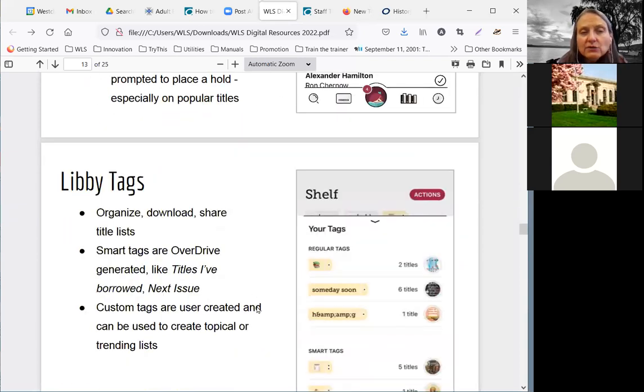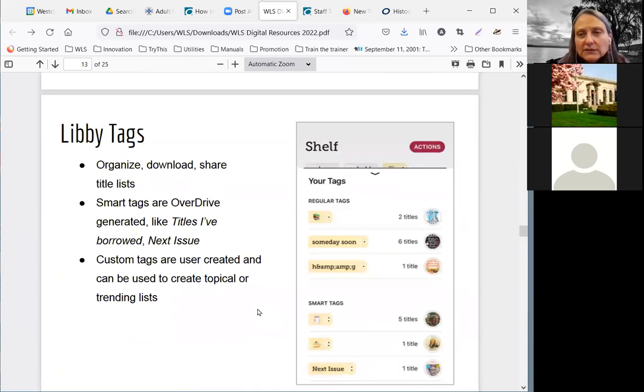Libby tags allow you to organize, download, and share titles. There are smart tags for things like recently borrowed or the next issue of something. So if I tag a magazine, it'll let me know when the next issue is available. And I can see a list of what those are going to be.